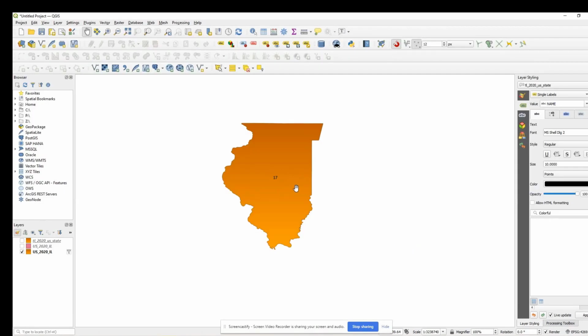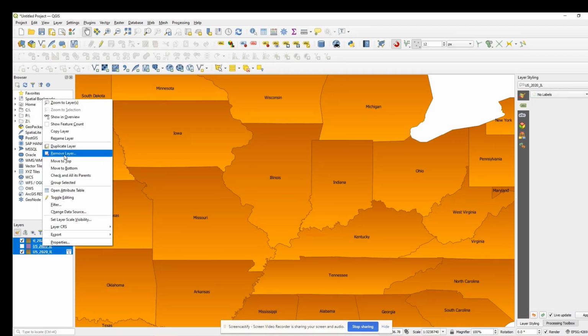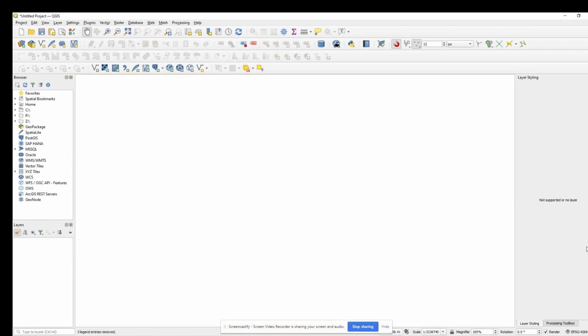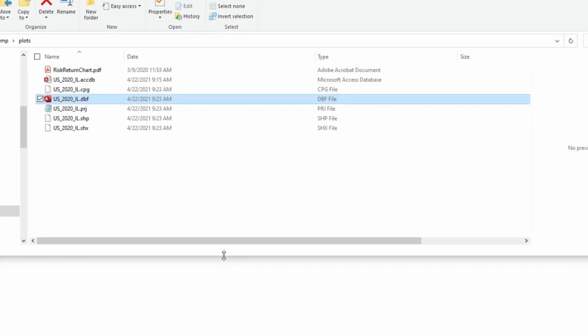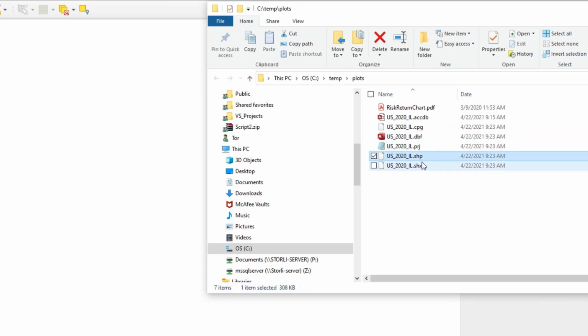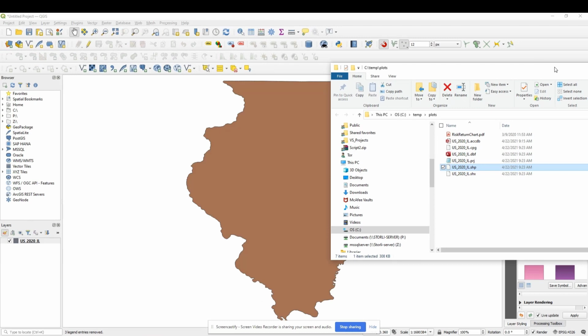So now I got these shapefiles. Let's get rid of all these files that I have on my screen here. I'm just going to remove them, so the remove layer. Now all three of them are gone. What I want to do is take that file I just created, grab the SHP version here, and drag it over as a layer here. So now I got that file set up.